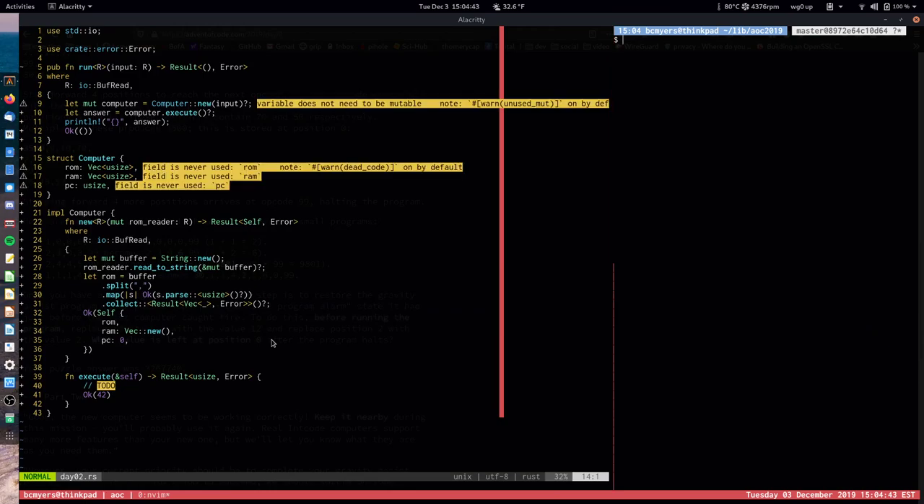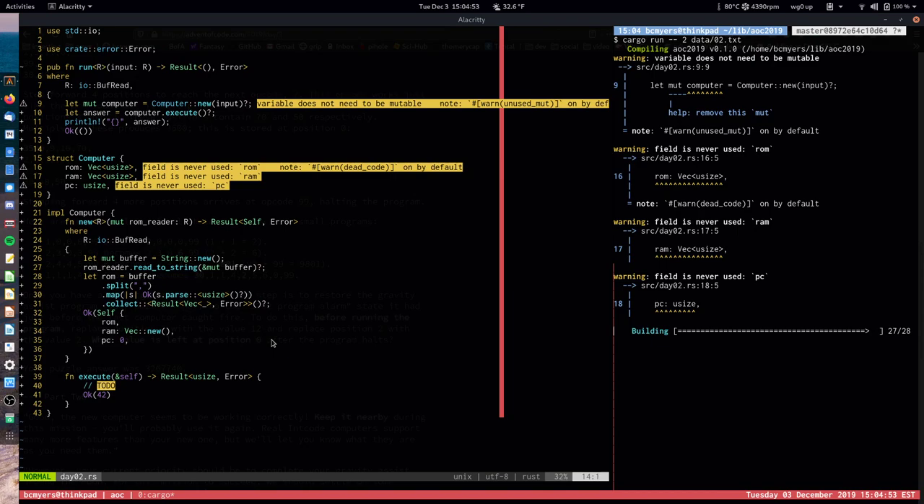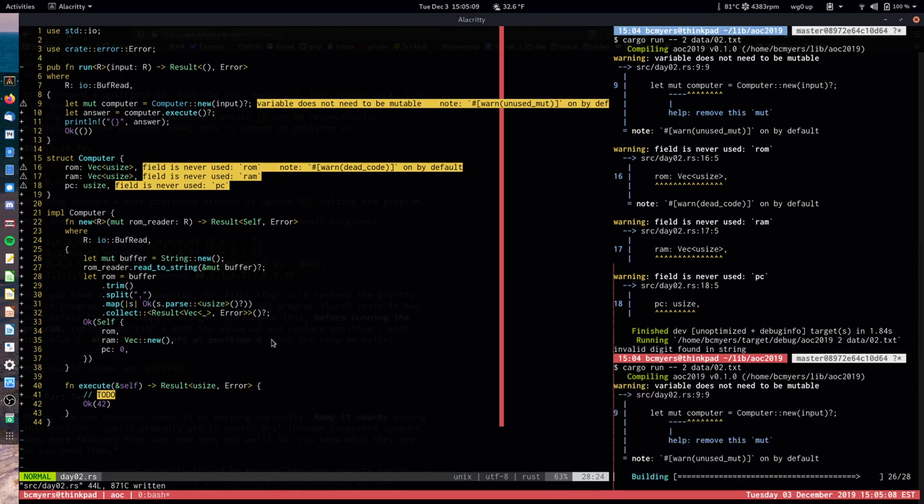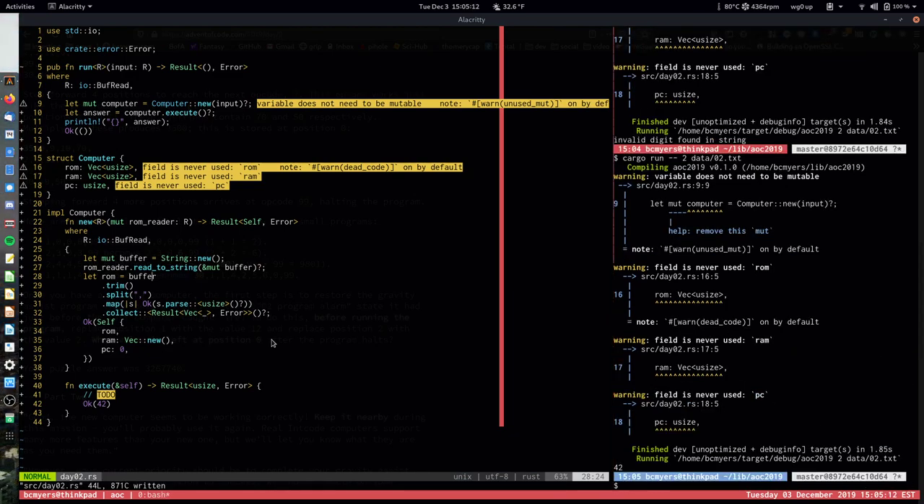So day two. If we do cargo run and pass it day two and data two as an input, we should get invalid digit found in string. Maybe we need to trim this first. There we go. There must have been some white space that was preventing the parsing of the integer. Okay. So now we can run it and see what this outputs.